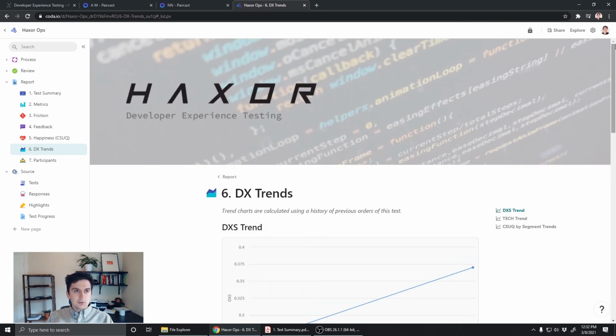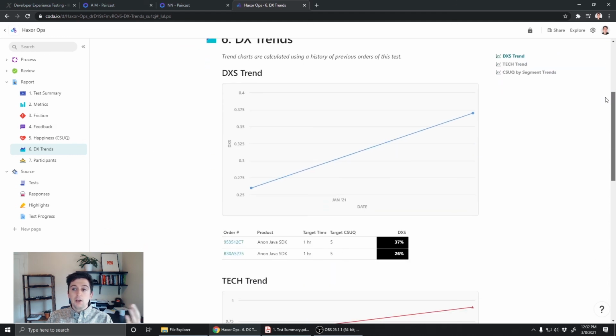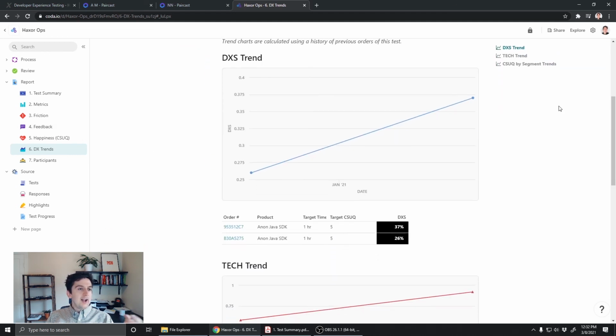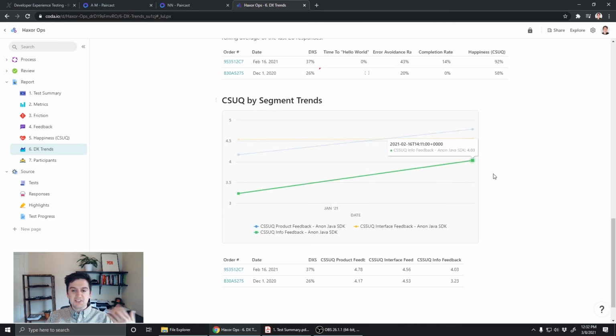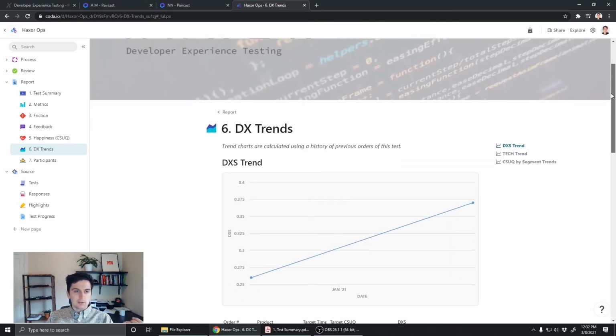So that's Haxor developer experience testing, and we're here to help you understand how you can make your developer products better. Our goal is really just to save developers time and make everyone a lot happier.